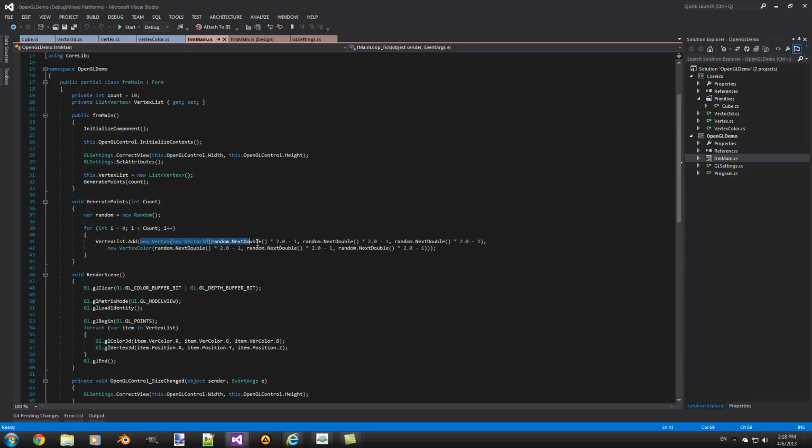So we create a new vertex with its random position, okay? And I'm multiplying here by 2 and minus 1, because NextDouble returns numbers between 0 and 1, and I would like to grab numbers between minus 1 and 1, so I had to multiply by 2 and then subtract 1. And once we create a vector, we create another vertex color, which is also going to be generated randomly.